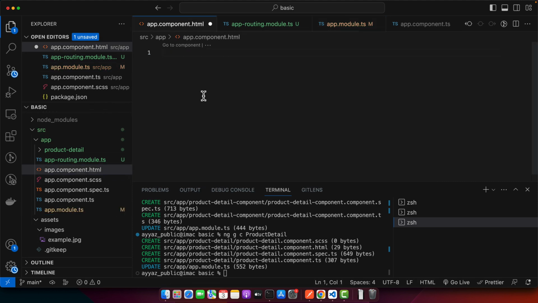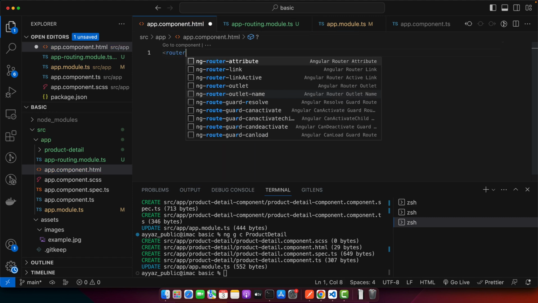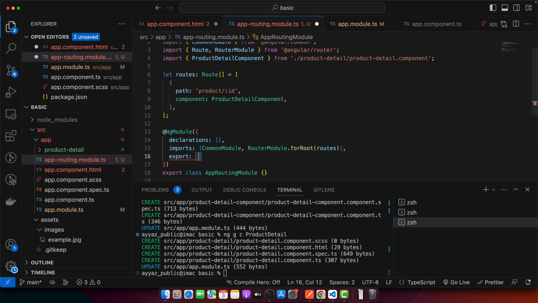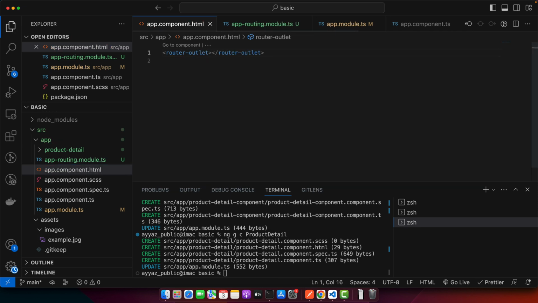Now here you can add the router outlet, but it is still not giving you suggestion. The reason is that here we have imported this module, but we did not export it yet. So we have to export it as well. Router module. All right. Now here, if you type, you will get the suggestion. That's when it is available to use.